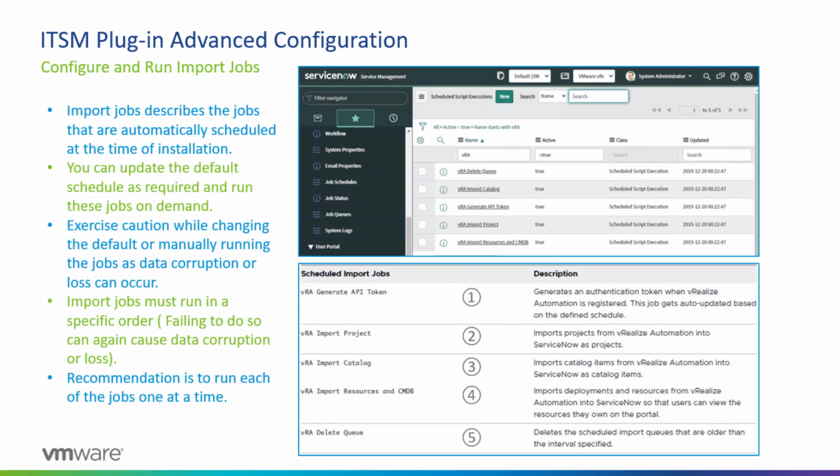Now let's talk about configuring and running the import jobs. Import jobs describes the jobs that are automatically scheduled at the time of the installation of the ITSM 8.2 plugin. You always have the option to update the default scheduled intervals as required or as you see fit from a business perspective, and also run these jobs on demand if you need to.